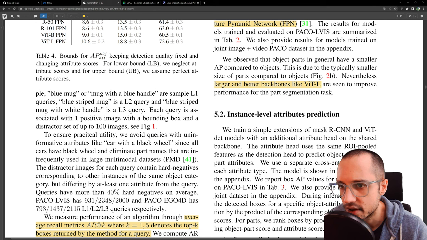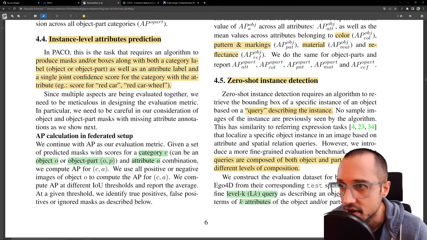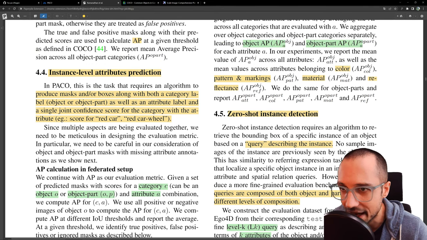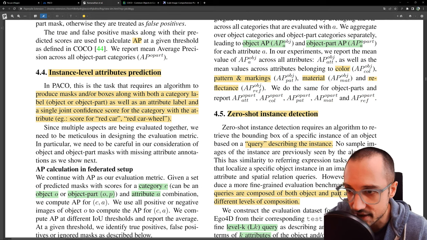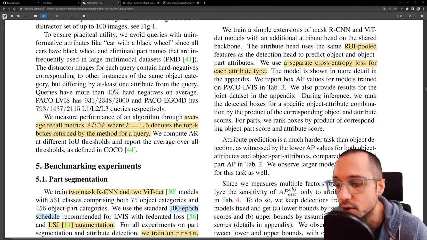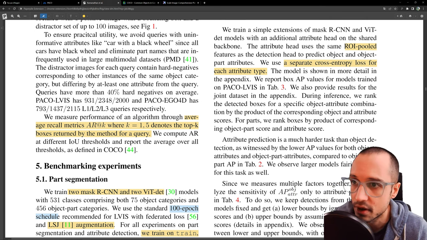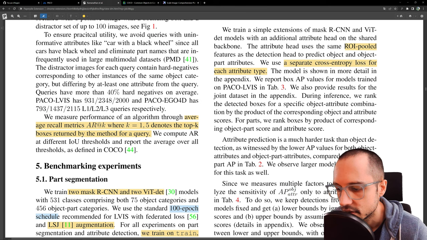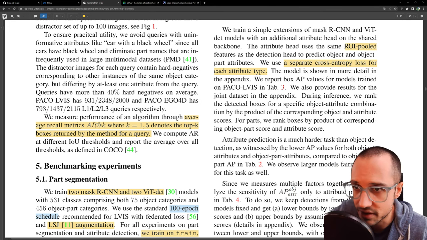Train simple extensions, additional attribute head on the shared backbone. The attribute head uses the same ROI pool, so region of interest, as the detection head to predict object and object part attributes. We use a separate cross entropy loss for each attribute type. Okay, so there's a different head here for each of the different types of attributes, right? So they had a couple different attribute categories. So they have color, patterns, material, and reflectance. And for each of those, there's going to basically be a different head that's classifying with a different number, right? So the color head is trained with the cross entropy loss, but only for colors, right? So not all attributes are basically on the same output layer. Each of them has their own little head for that.